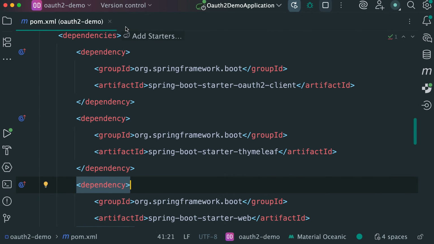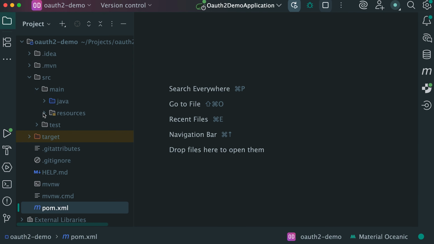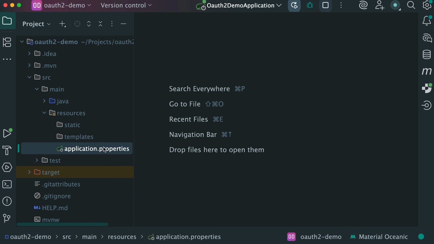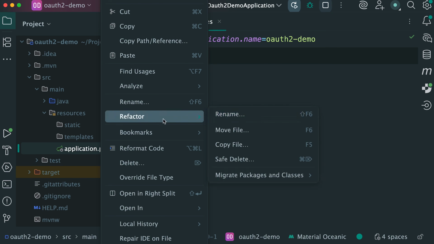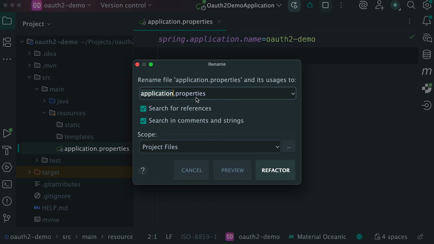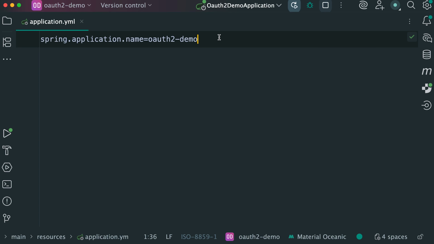Now, let's configure our Spring Boot application to use OAuth2 and Keycloak for authentication. I will provide the necessary configuration in our application.properties file. First, I am going to rename this application.properties file. I will change it to application.yml. YML is just my personal preference. I find it more readable than properties file. But if you prefer to stick with application.properties, that's also perfectly fine. Let me delete this existing content.